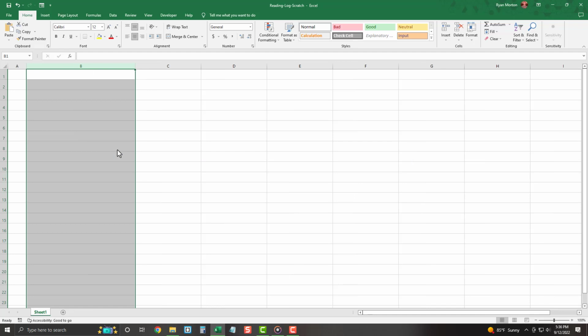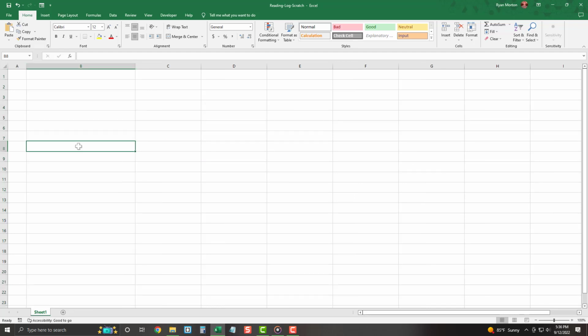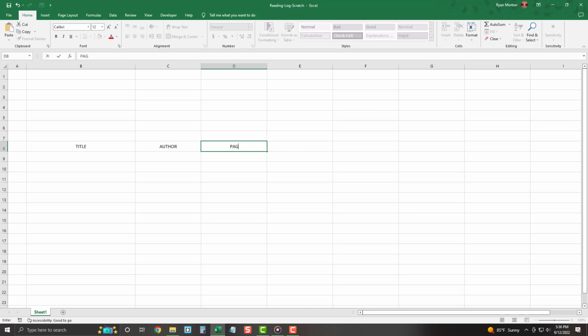Awesome. Next, we're going to type in our table headings for our reading log. Starting in cell B8, type in title, then hit the tab key and type in author, then hit tab again and type in pages, and hit tab one more time and type in complete date.